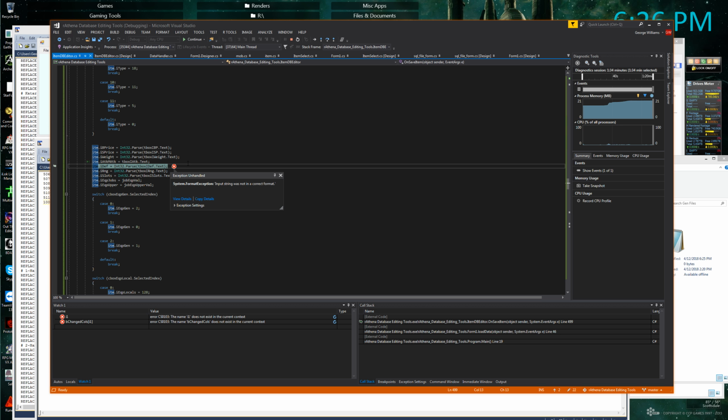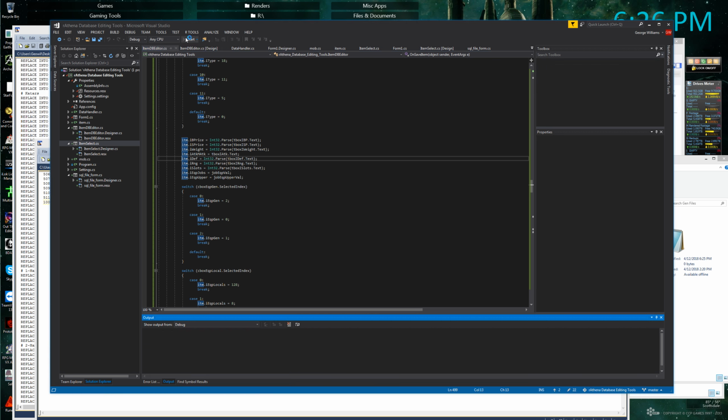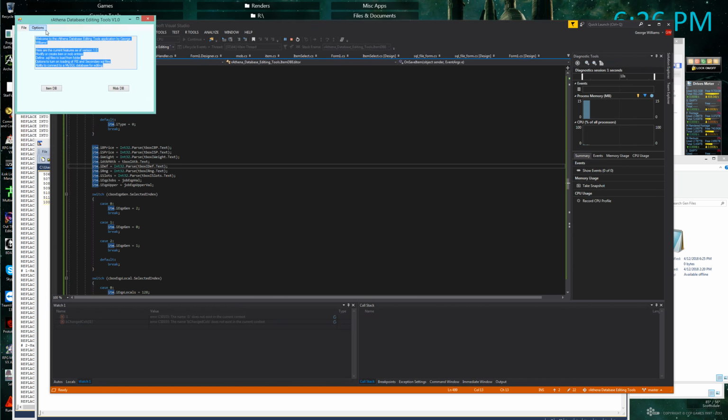Oh wow, what's happening here? Input string is not in the correct format. So what did we do to that? I think maybe that's something else we'll have to do. Eventually, I'll have to do some coding. I won't do it on stream because it's more of a thing to do after the whole thing is made, to validate input and all that kind of stuff later on.